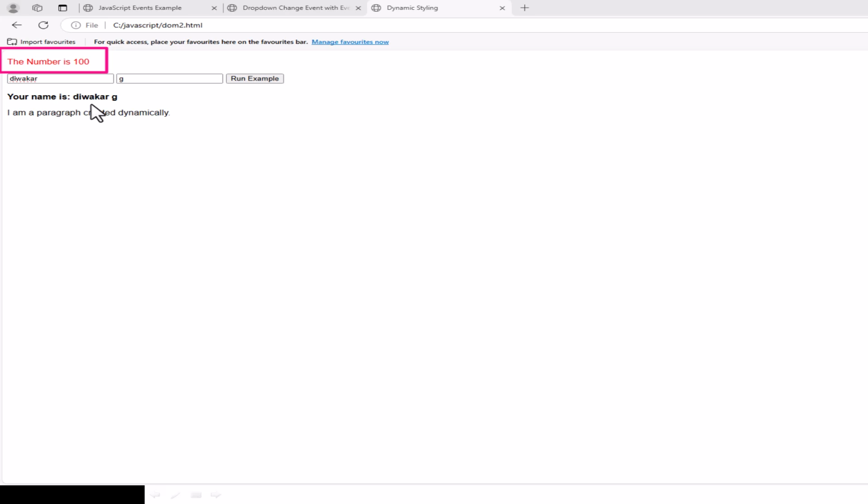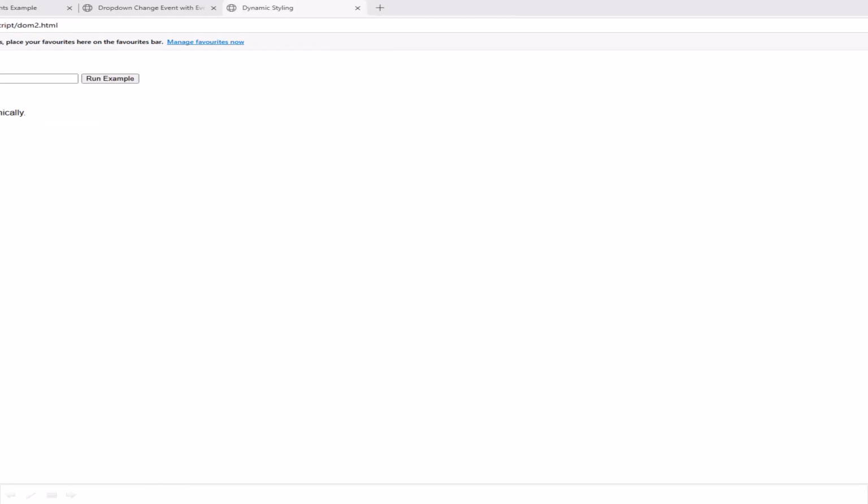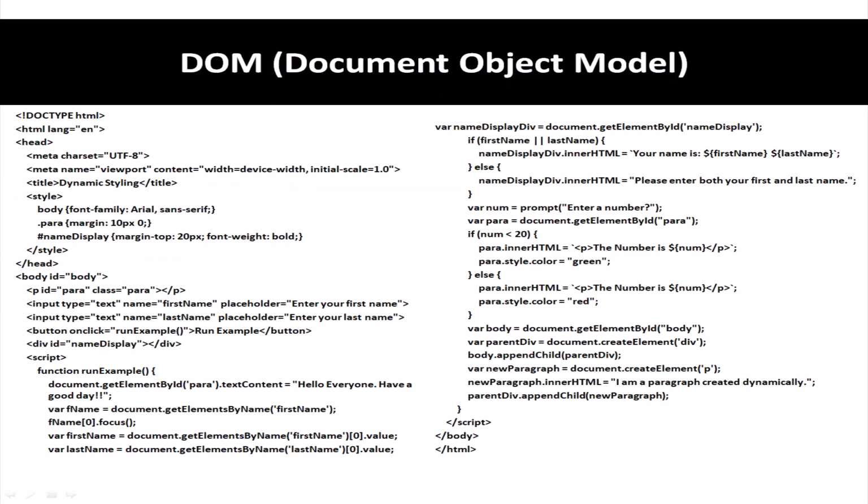It means we have applied CSS inside your HTML document, and we have applied a dynamic change based upon the particular condition. Like that, you can apply CSS effects in the document object model.